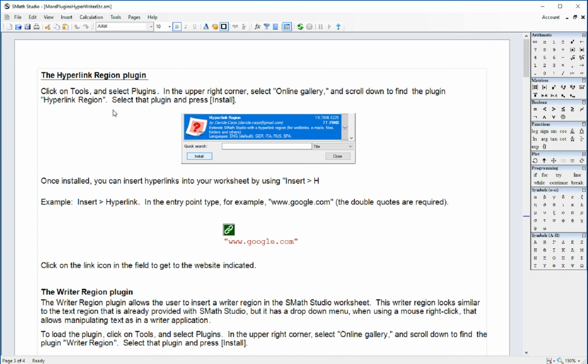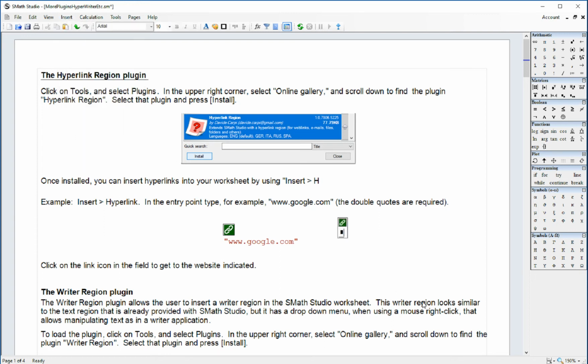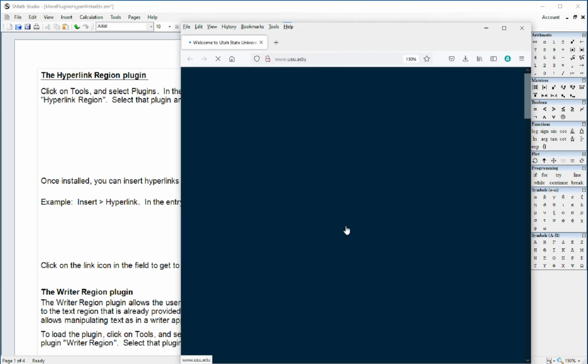The Hyperlink region plugin allows you to include hyperlinks in your worksheet. Once you have it active, what you have to do is click where you want the hyperlink, go to Insert, find Hyperlink, and it will tell you where to find or how to type your link. For example, if you type www.usu.edu, that will link you to Utah State University. If you click on the link icon, it will open up the appropriate link for that URL.